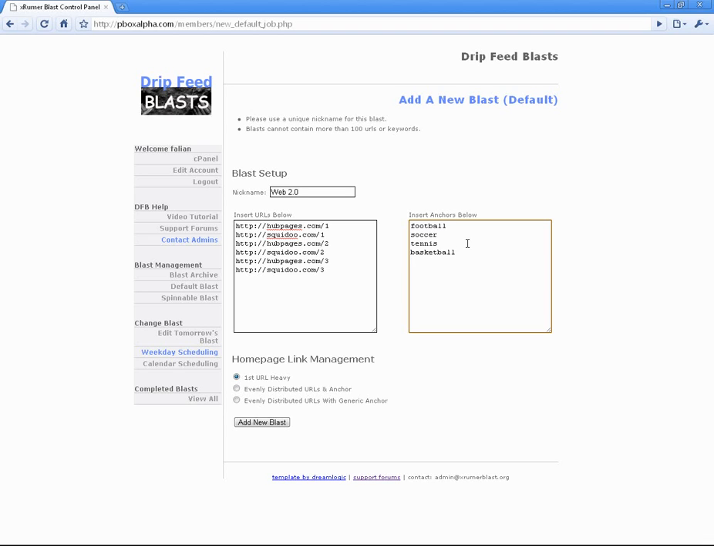Now the big thing that I have to explain to you guys about this is for the default blast, all of those URLs over here can have any of these anchor texts attached to them. So there's no separation. It's not line for line. It's all of these anchor texts have a chance to be attached to any of those URLs. So this is great when you're trying to run the same group of anchor texts to the same group of URLs. If you're trying to do something more complicated, I'll show you in Spinnable Blasts.